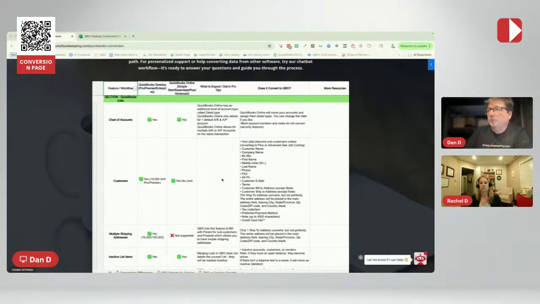And then there's a column for what to expect. If there's any kind of pro tip, little tidbit of information that you should know about that, I'll put that in there. And then this most important column, I think, of the spreadsheet is, does it convert? Right? Does it convert to QBO, and what converts? So for customers, the note here: your jobs become sub-customers unless you're converting to Plus or Advanced, and then see job costing in this list.